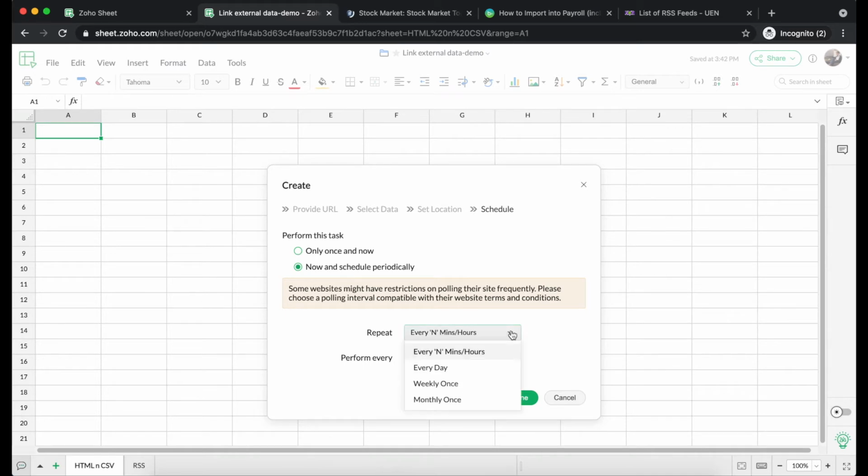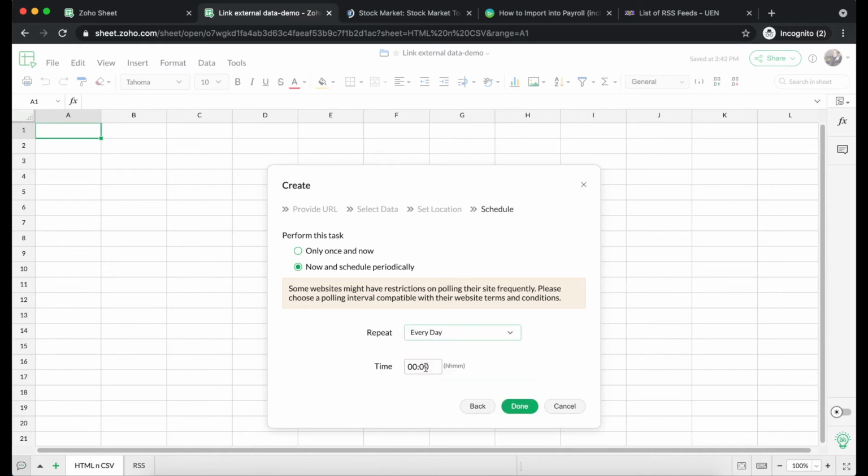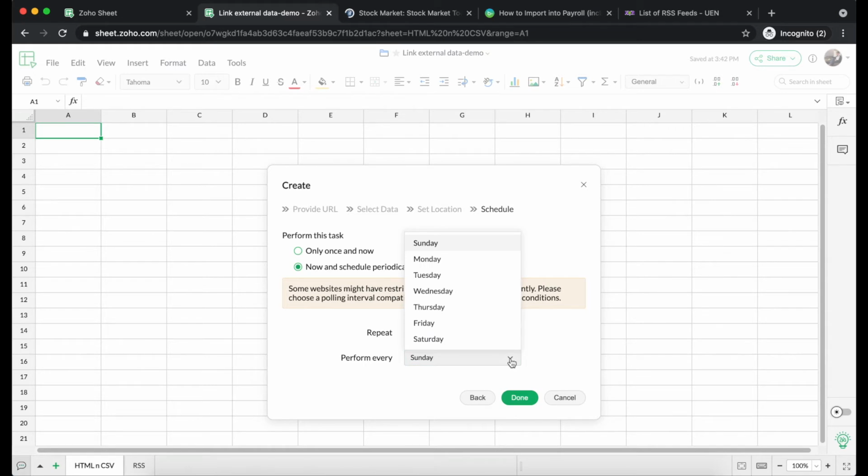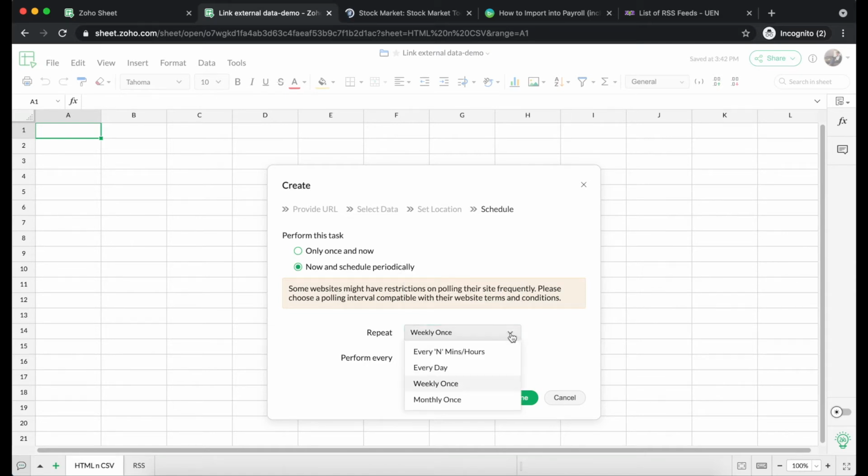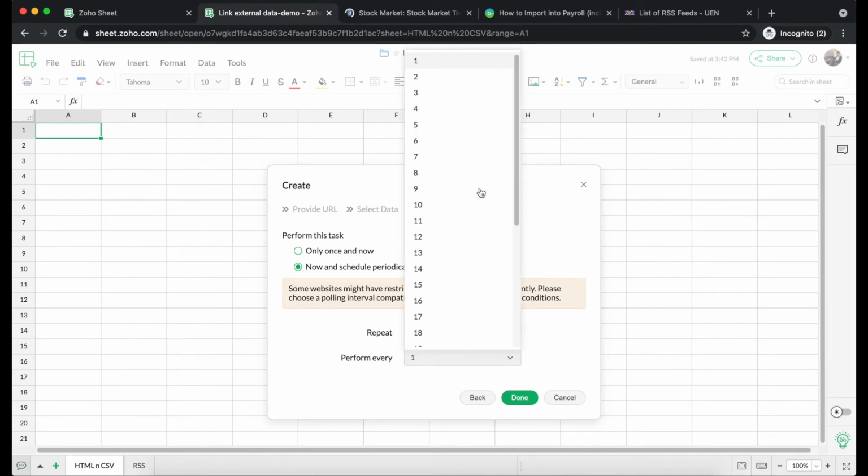Similarly, when I choose every day, you can see that the field below gets changed. Here I can specify a certain time at which the data should get refreshed every day. When I choose weekly, you can see the days being shown here in the second drop down. So I can choose the day in the week on which I want the data to get refreshed. And similarly, when I choose month, you can see that the second drop down shows the dates. So I can choose the date on which I want the data to get updated on a monthly basis.